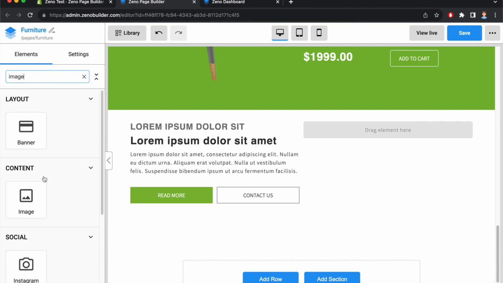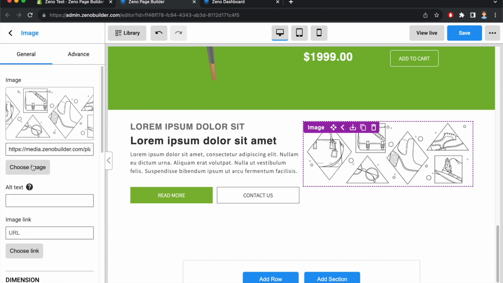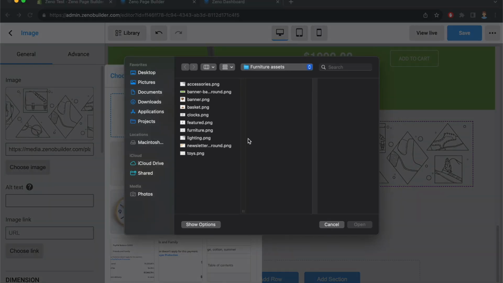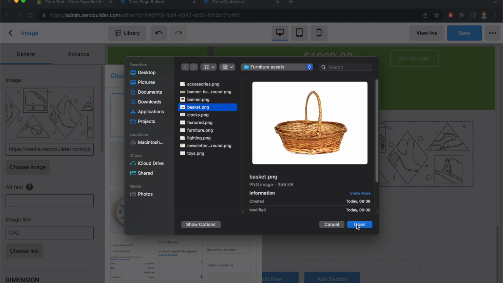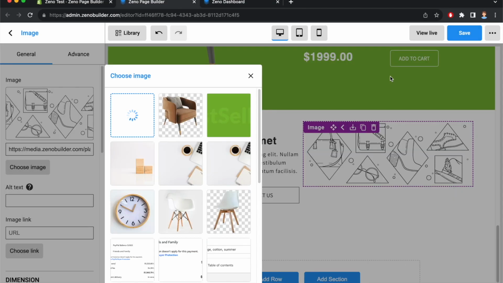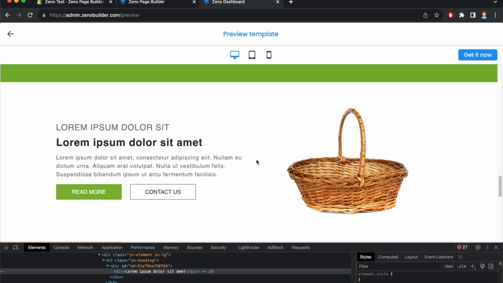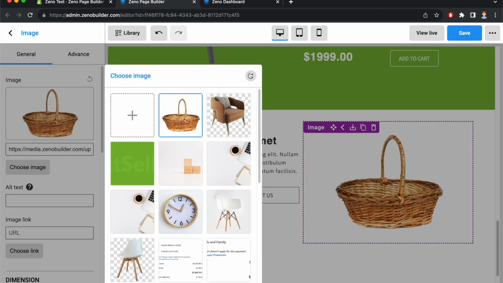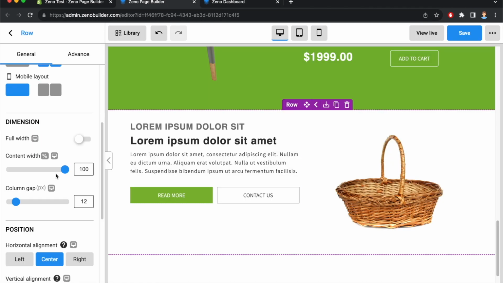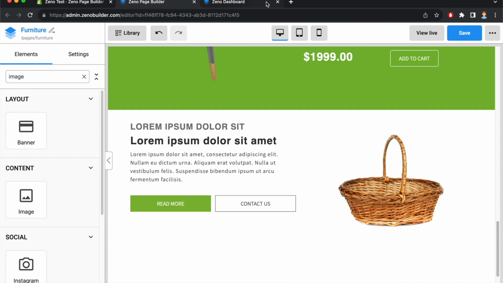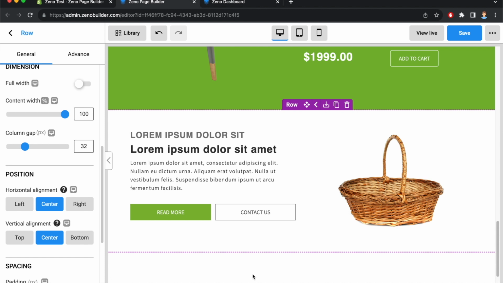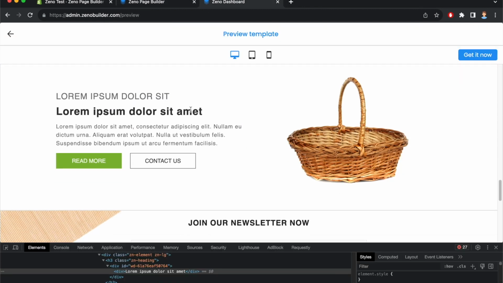And add an image element into the right column and upload the image. It is basket. We also need more space between the columns, so I will choose the row element and change the column gap right here to 32 and set the vertical alignment to center. This section is done now.